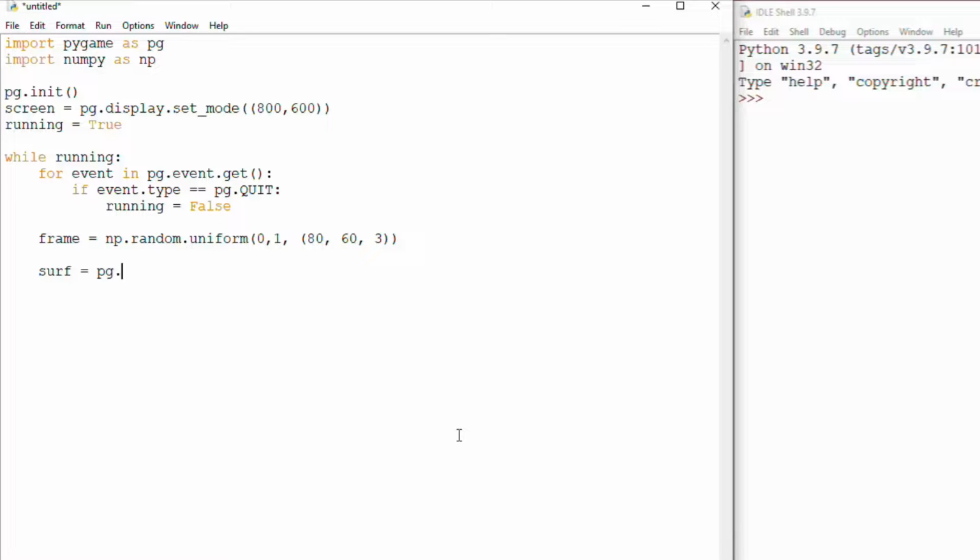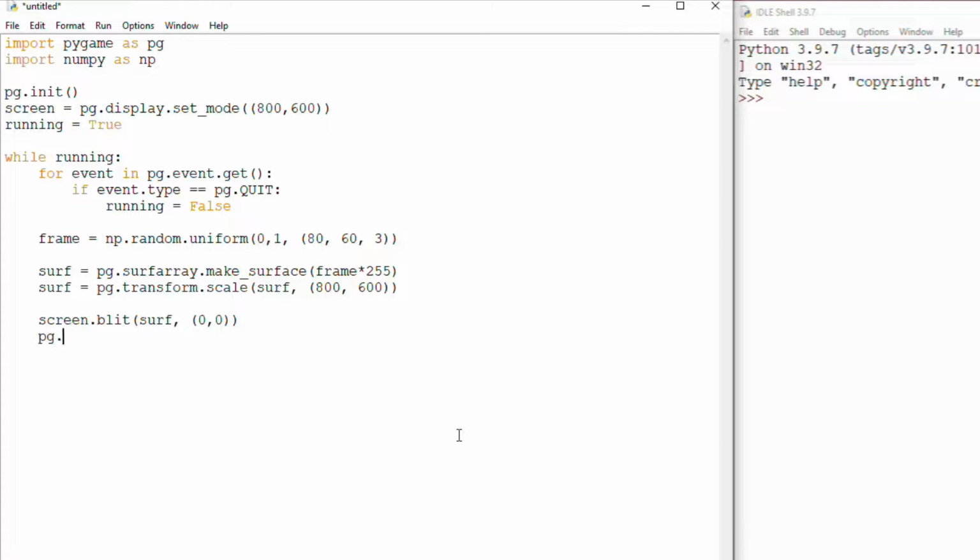After that I have to transform this frame into a Pygame surface to be able to display it on the screen. We do this with the make_surface function, multiplying the frame by 255 to bring it to the standard color scale, with values from 0 to 255. As the frame resolution is much smaller than the window resolution, I use the scale function to bring it to the right size. Now I pass the frame to the screen buffer, at the 0,0 position, the top left corner of the window, using the blit function.